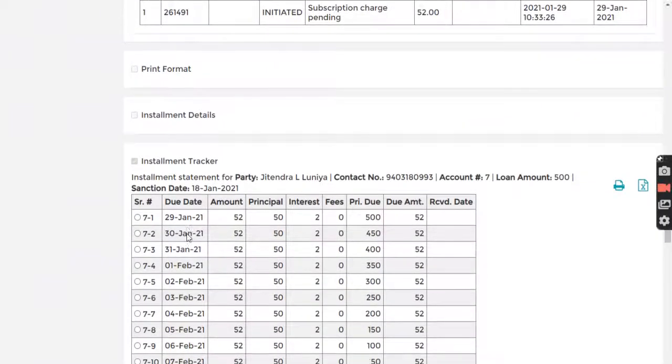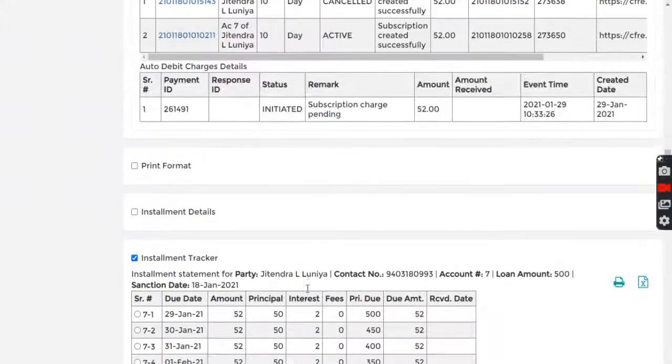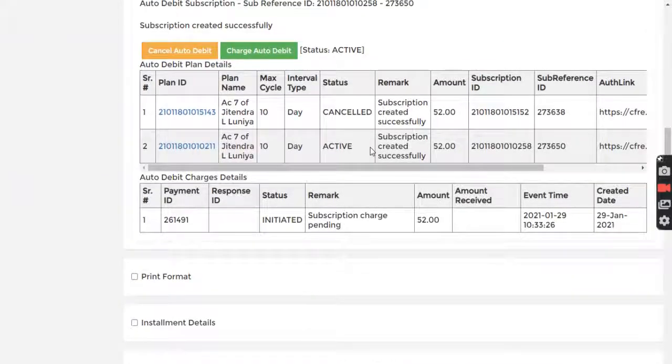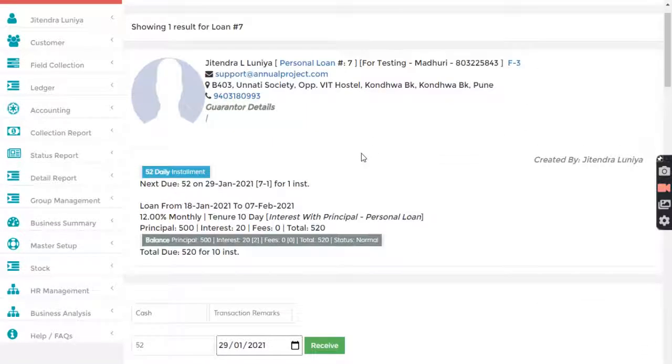For example, if some transaction is delayed, since it's an automated transaction system, there is a possibility that a transaction may get delayed. In case you want to add any penalties or fees, that will also be captured using this auto debit. So this is a very powerful system, and it saves a lot of manual effort.